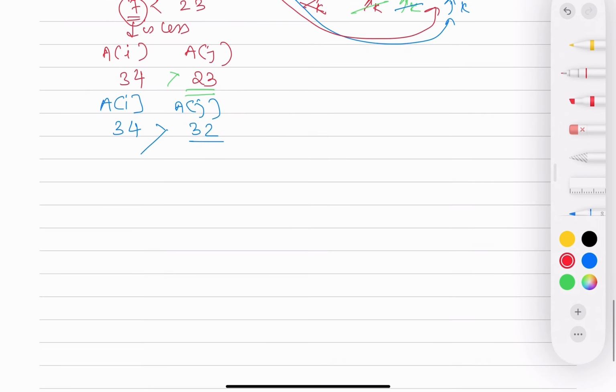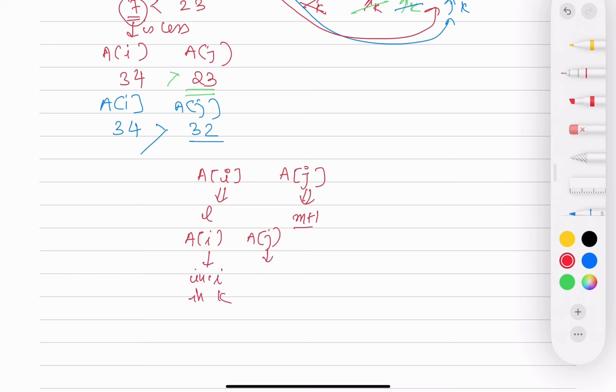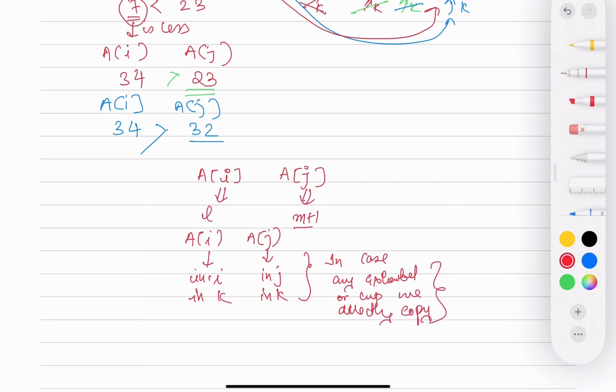Let me quickly summarize. Basically we initialize i as the left and j as m plus 1, and we see which is less. Whichever of a of i and a of j is less, we copy. If a of i is less, we increment i and we increment k. If a of j is less, we increment j and increment k. In case anything gets exhausted or completed, we directly copy. As simple as that, right?